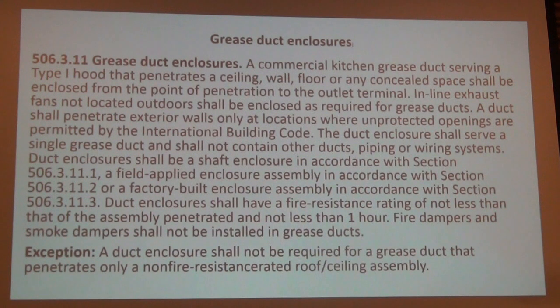Say, Mark? Yeah? So the termination of the grease ducts, they have to be 10 feet away from a lot line or a building. We'll talk about that in a second. Okay? You're getting ahead of me here. Sorry. That's fine.